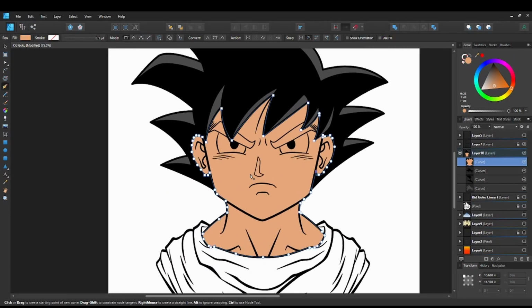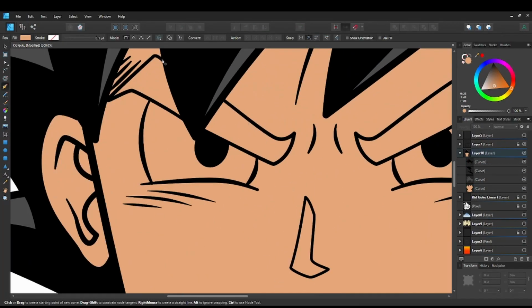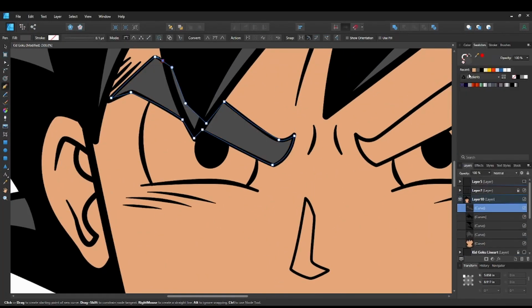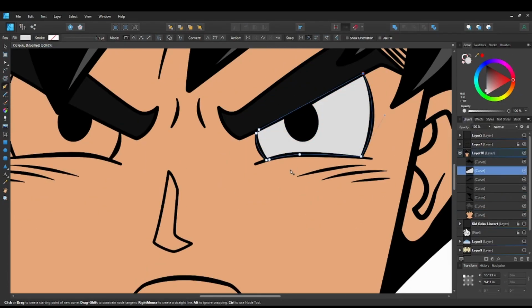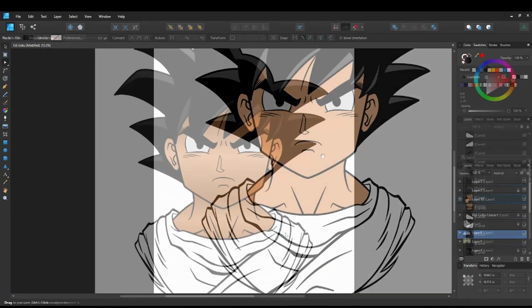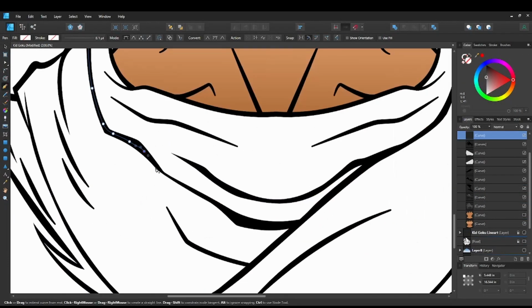And again here I'm just starting with the largest shapes of color first, and then I'll start adding the smaller shapes of color on top. So the eyebrow colors, the eye colors themselves as well. But I always start with the largest shape in the back before moving forward.